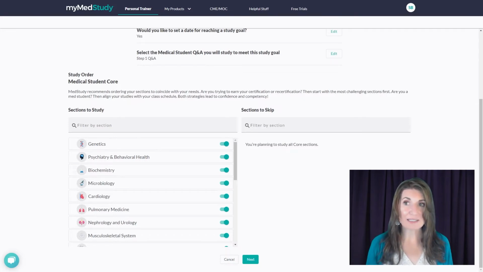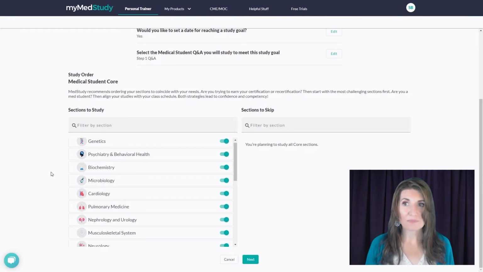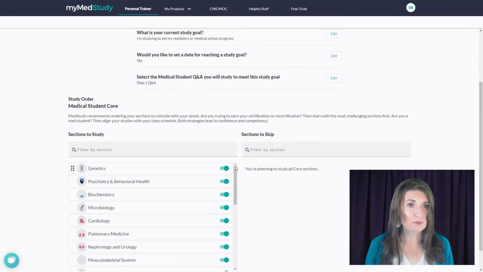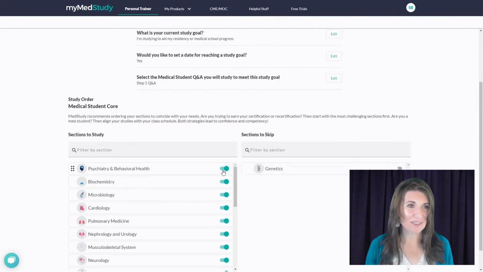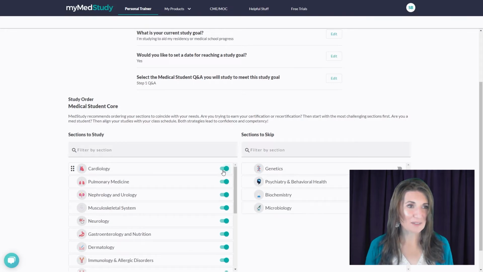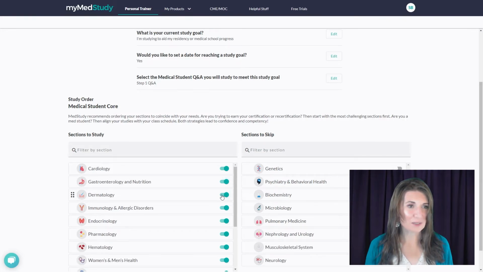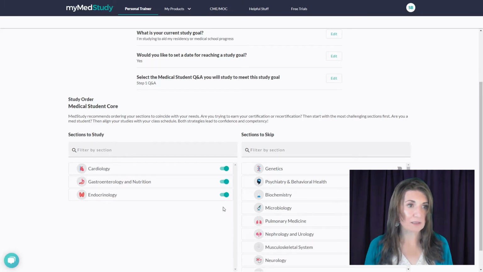Now my trainer recognizes that I am studying the medical student core, and it displays every section in the core. This is part of defining what I will study. Since I'm currently taking coursework on cardiology, gastroenterology, and endocrinology, I'll select those 3 sections to study. From here, I can remove any sections I do not wish to study. I'll leave cardiology. I'll leave gastro, and I'll leave endocrinology, and I'll remove the rest of the sections. Now I can come back later and add these if I'd like to.